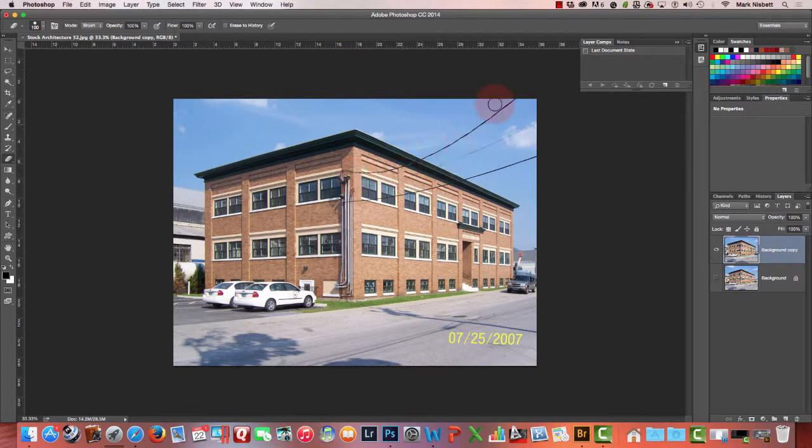We want to take the wires out. We want to take out the text in here. I'm going to take out this vehicle here and these vehicles here and replace the windows in here and so on and so forth. So let's show you how to do that. It can sometimes be a time-consuming process, and it takes a little bit of finesse sometimes. So let's do the wires first because they're fairly easy to do.